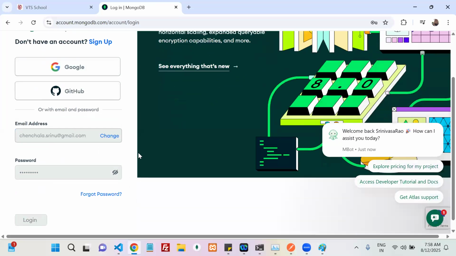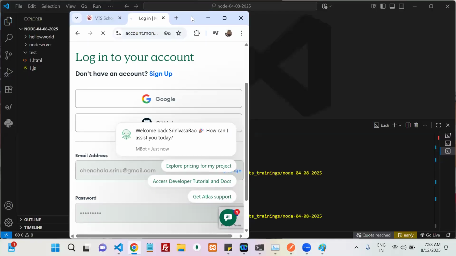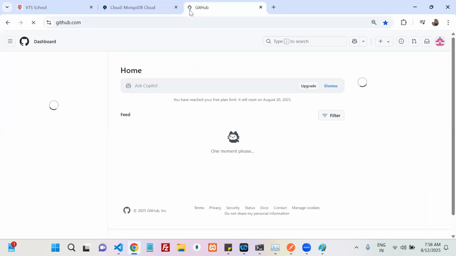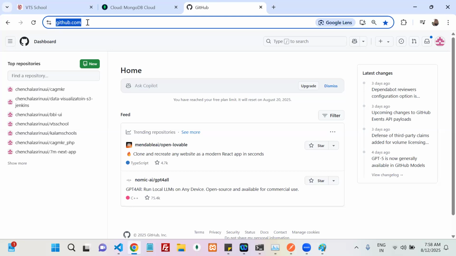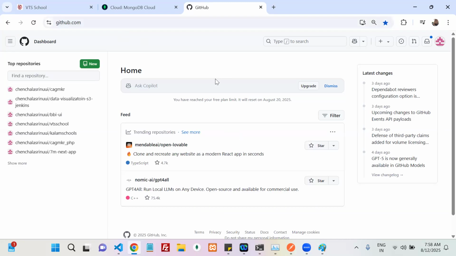So this is one account you can create in MongoDB, and one more account you can create in GitHub for version control, to save or commit your code. We are going to use GitHub. Can you create an account at github.com? It's also a free account, and MongoDB is free too. Understood, everyone? These two accounts you can create.